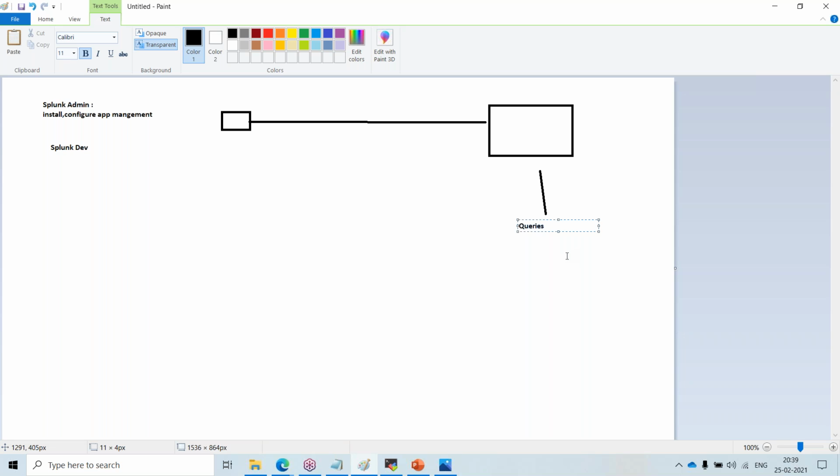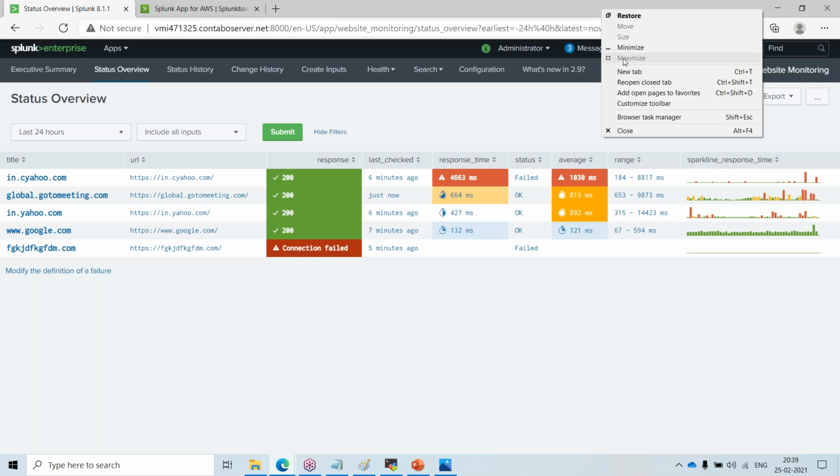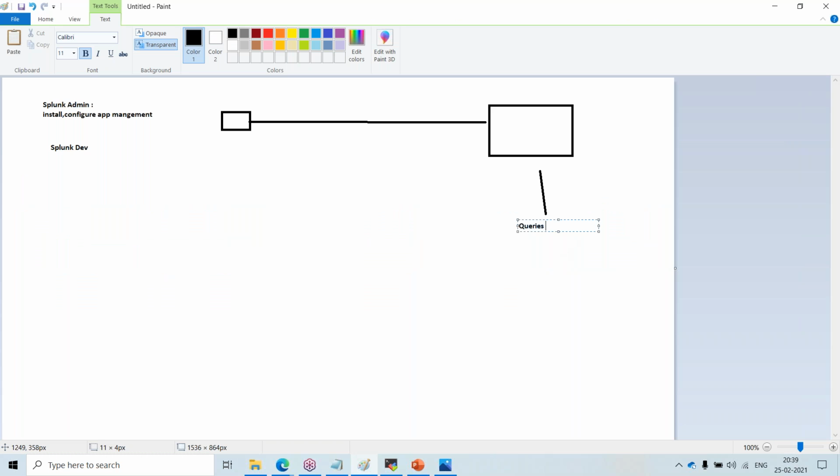Queries in the sense, it is a Splunk-level query language, SPL. Just now I wrote one small query like that. He will write queries and try to extract the data. He will prepare the dashboards and configure the alerts. The admin will do all that other stuff.